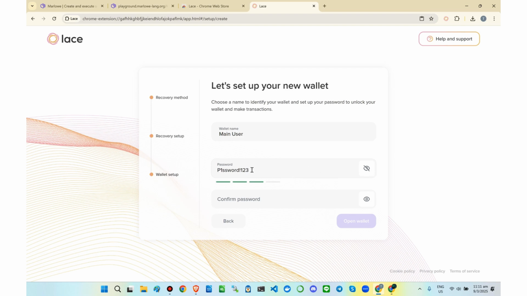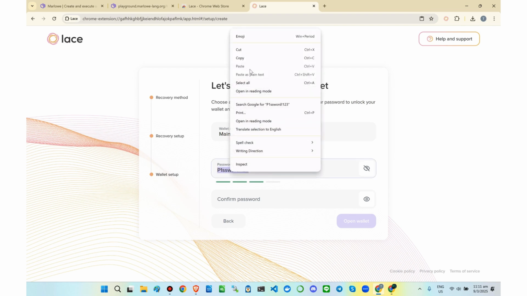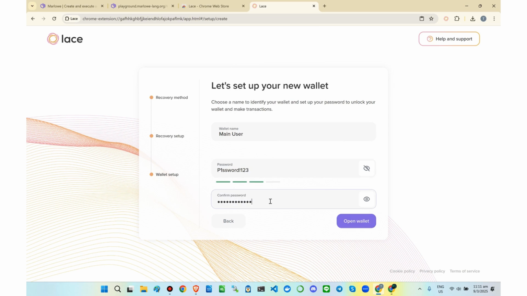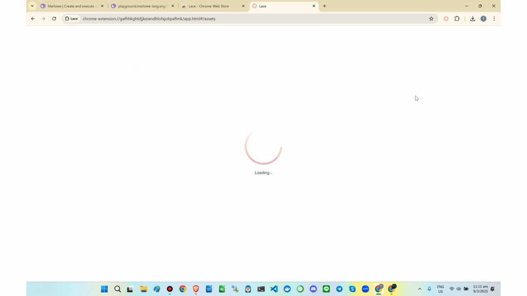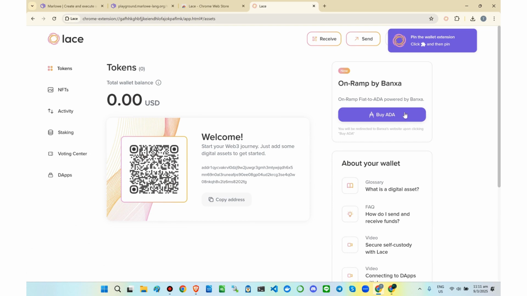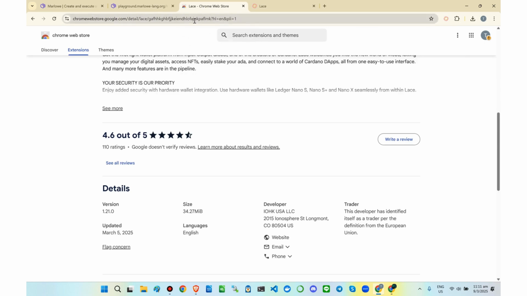So something like this will do. And then our wallet is ready to use. We don't need to buy ADA because ADA is free. It's not real, it's testnet ADA. But we need to get it from the faucet.